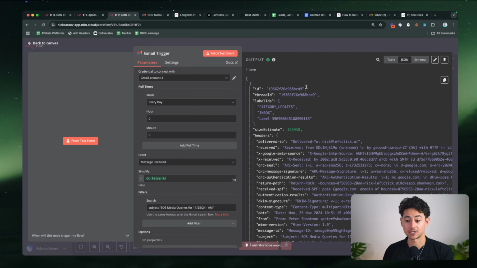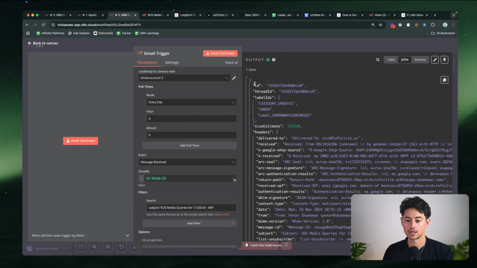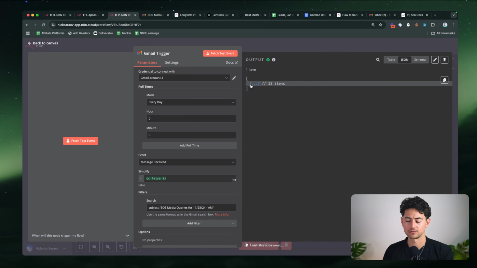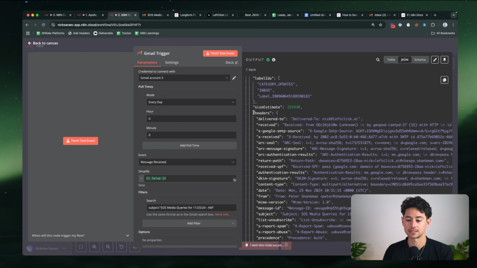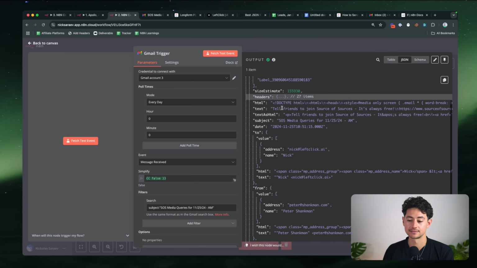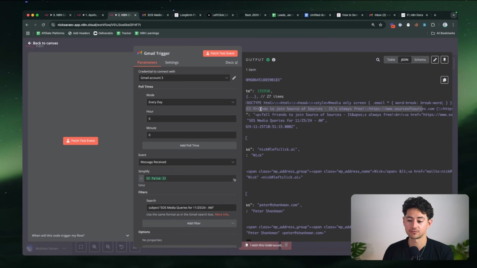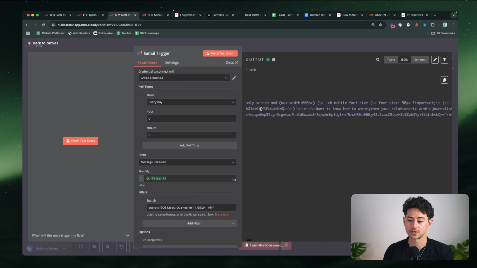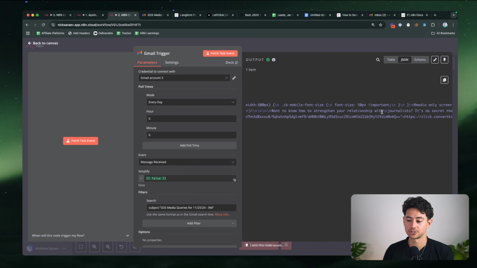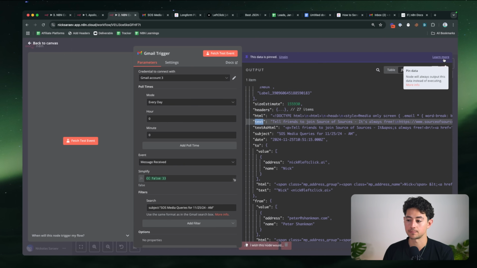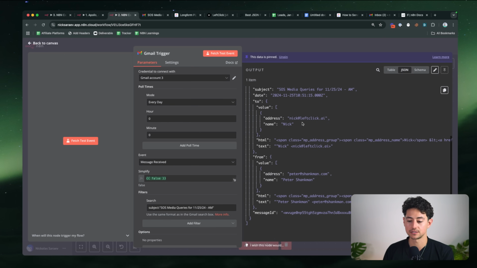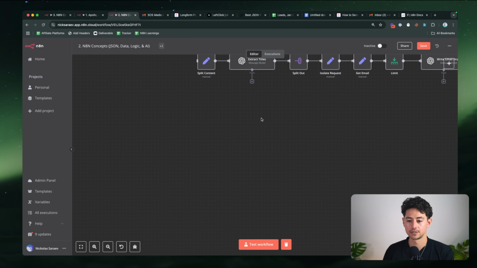And now I'm going to get the actual data of the email, which is way more, as you can see here. Instead of whatever it was, 12 or something, or 6, now it's 13. And the headers object has 27 items buried in it, just in and of itself. The thing we're looking for is this text variable, which is the same as what we had before. Tell friends to join Source of Sources. It's always free. Want to know how to strengthen your relationship with journalists, blah, blah, blah. We're then going to pin this. So now we have access to all of this JSON in future nodes.